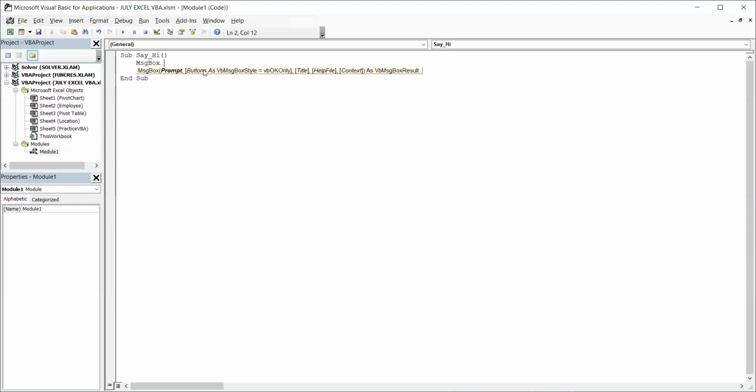Then button can be VB message box style, VB OK only. VB OK only means that for the button you'll have only OK. You can have OK, cancel. You can have OK, cancel, retry. All these things you can give. Then you have title. What do you want to display on the title of the message box? Help file, context, and then result where the data should be saved. Let's say you want here to enter some information. That information will be saved in message box result.